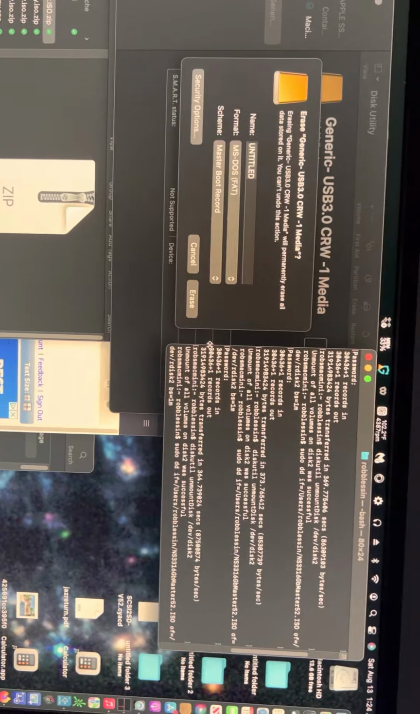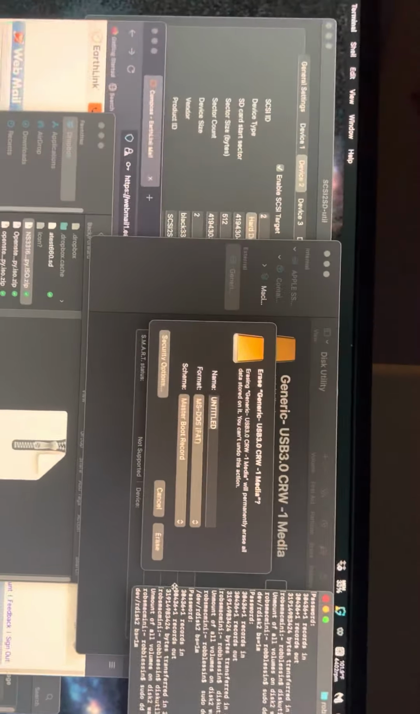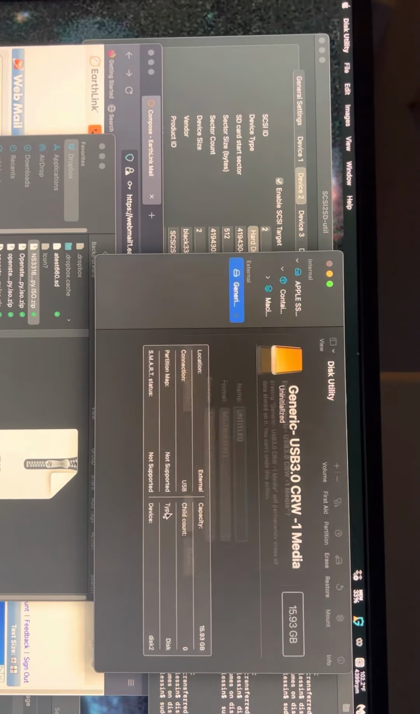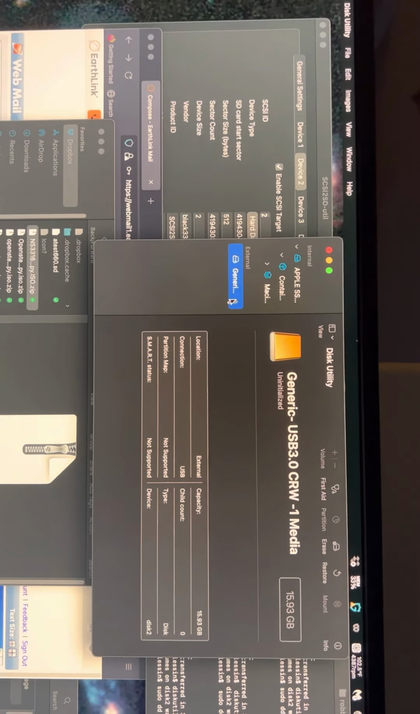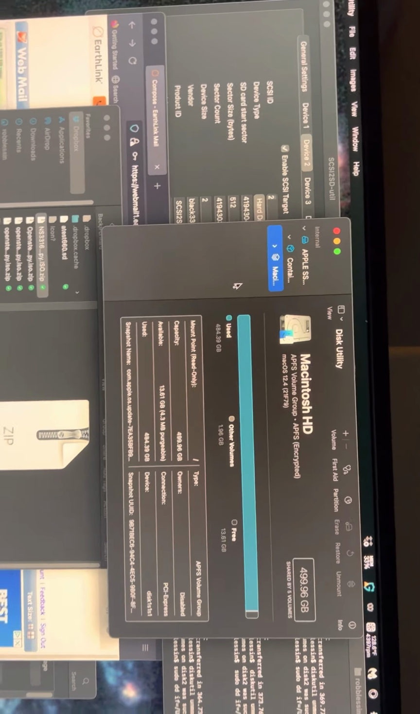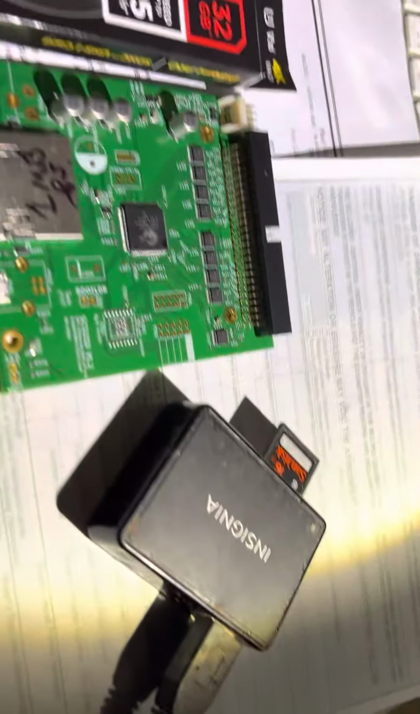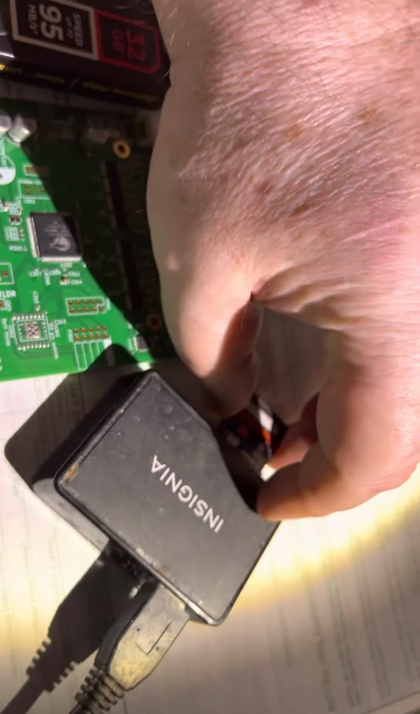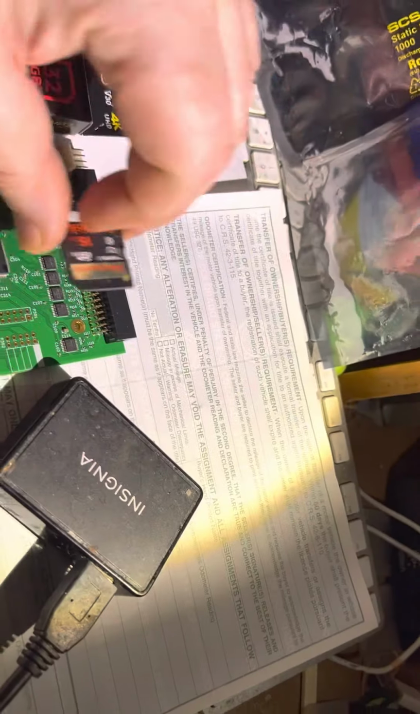Then you take that ISO image. You want to go back to your disk utility once it's correctly written, right? And you can eject that disk here. You want to eject it. And now you can take your little SD card out of the SD card reader, right?